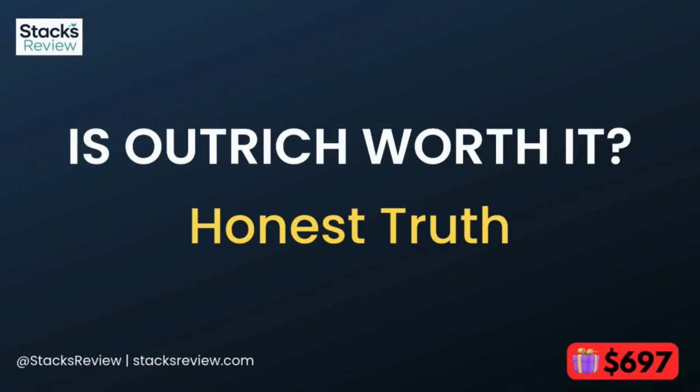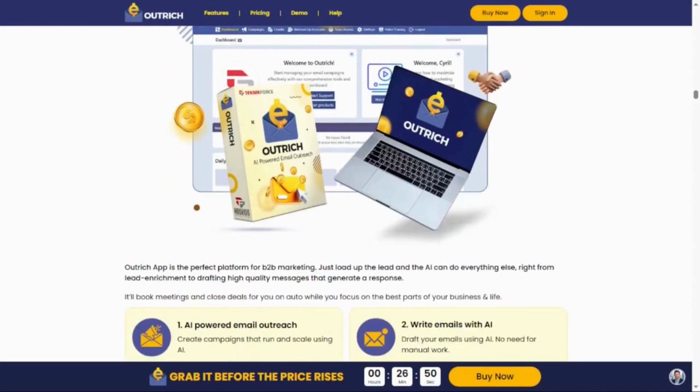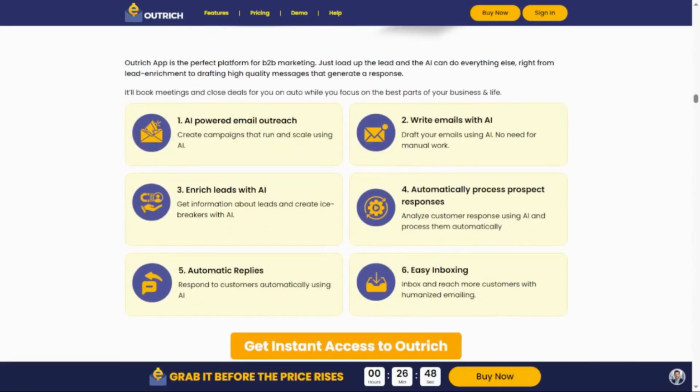Before you buy Outreach, you need to know this, because this tool can help you, but only if you use it the right way. Now let's understand what Outreach actually does. First, it finds leads for you. You don't need to search manually. Second, it writes personalized emails using AI, so you don't start from zero. Third, it sends email automatically, no manual work. Now this is important, it also sends follow-ups because most people don't reply on the first email.